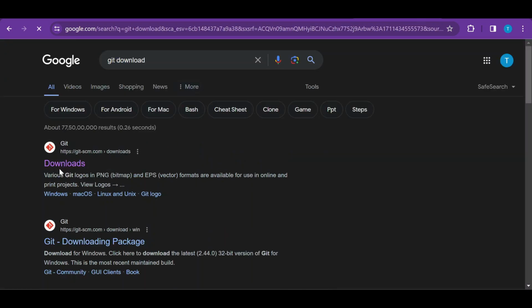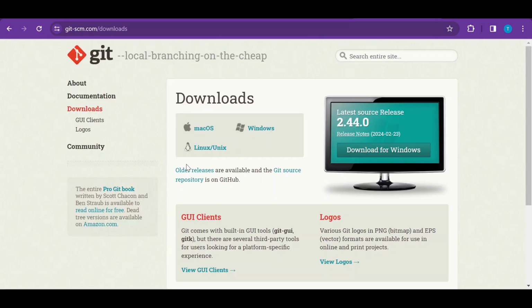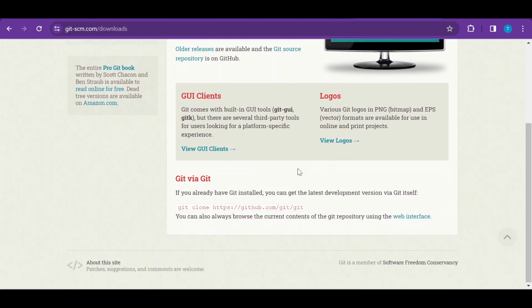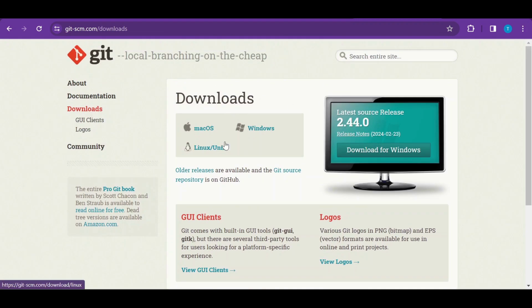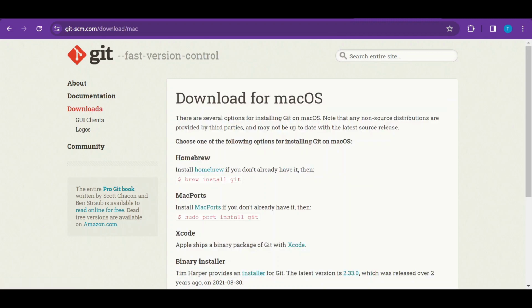You will get the option to download on the first page or in the first result itself. So just click on that, and based on your operating system, it will automatically detect and give you the option to download here. Since I am using Windows, it will give me the option to download Windows. If you are using Mac OS or Linux, you will get the option to download from there, and all the instructions on how to install will be present. It is very straightforward.